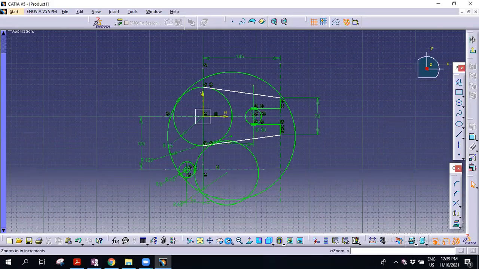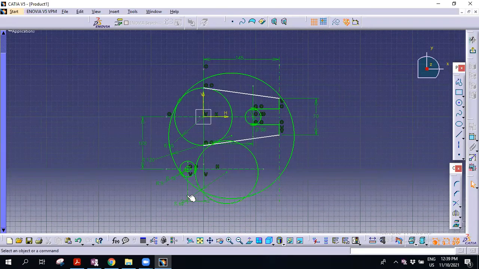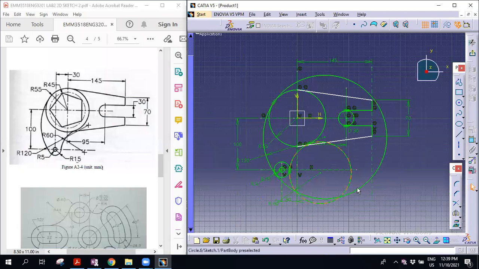So once we have done this, you will notice that this is the main drawing before we do the trim. Last but not least, under this constraint, there is a trim here. You have a trim, a break, a quick trim and the rest. You can use this quick trim. Make sure it is orange color. Then you can just select the area that you want to trim.